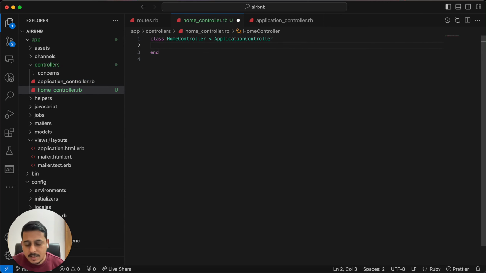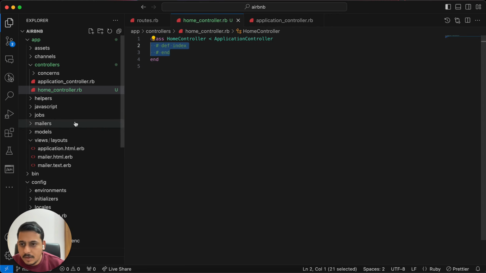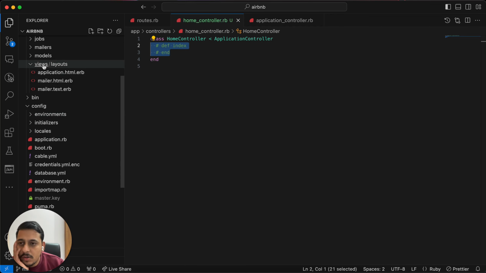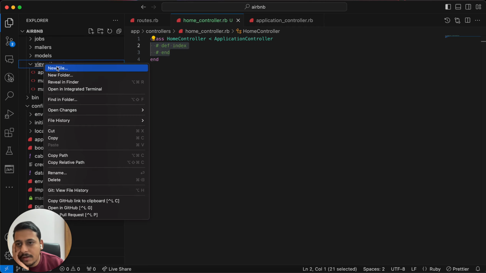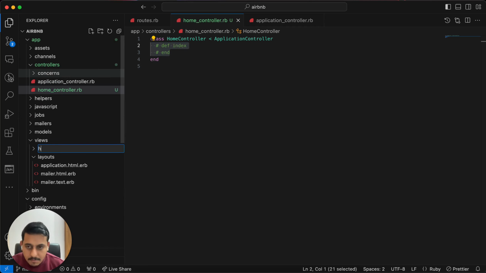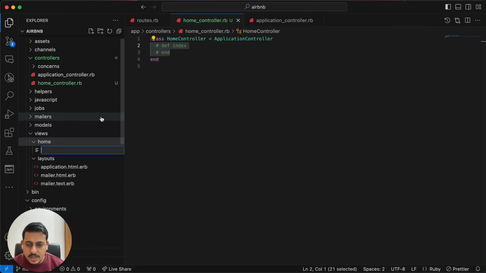So that's our class. In this, we want a definition of a method. This is a method basically, index. Okay. Maybe for now I'll just comment it. Now we need a view. So for view, what I'll do is in views, I'll create a new folder named home. And in that, generally we create an index.html.erb file.